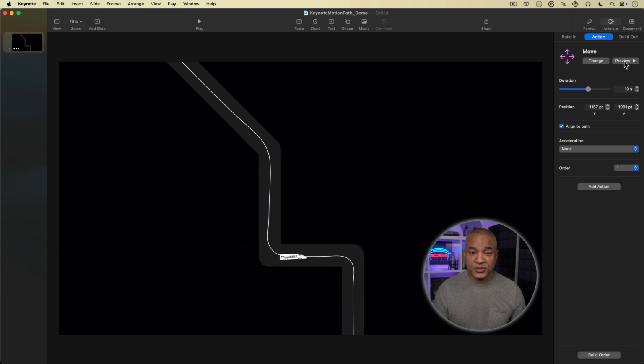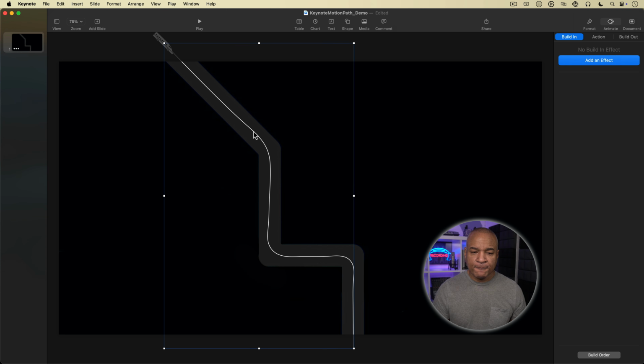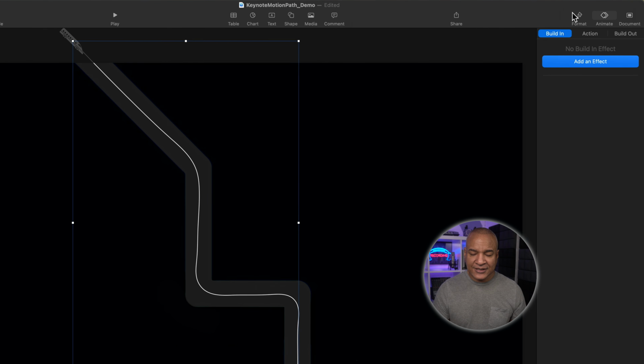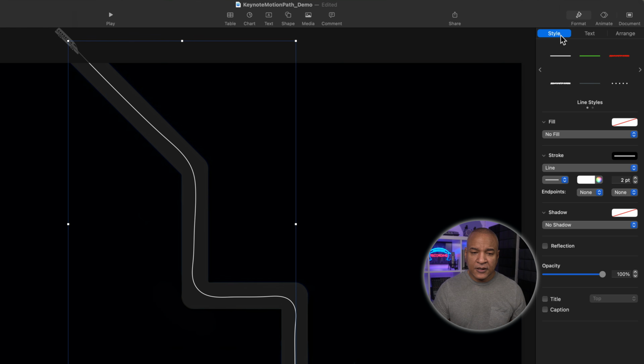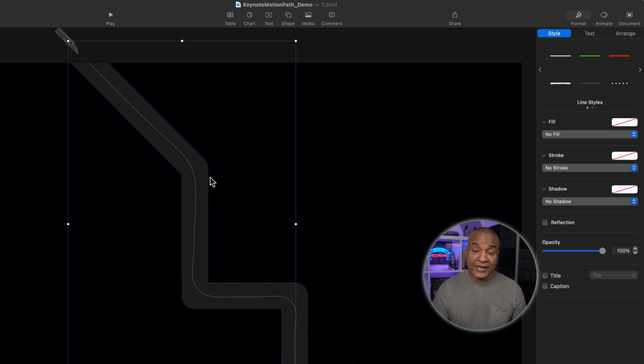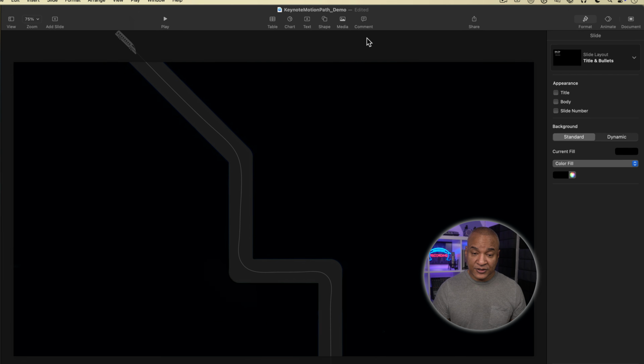One final touch. I don't want to see the path, this white line here, in my final animation. So to fix that, I'll select the path, then go over and select Format, Style. I'll go down to the Stroke section. I'll select the menu that currently says Line, and from the choices, select No Stroke. And the white line disappears, but the animation path is still there, and I'll show you.